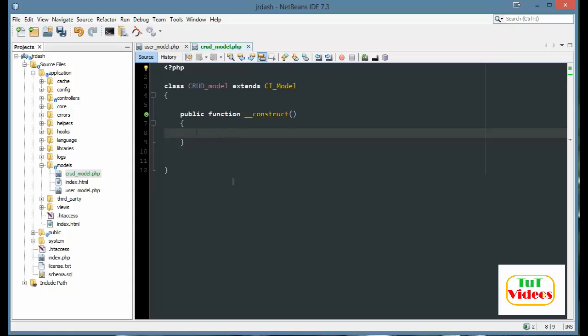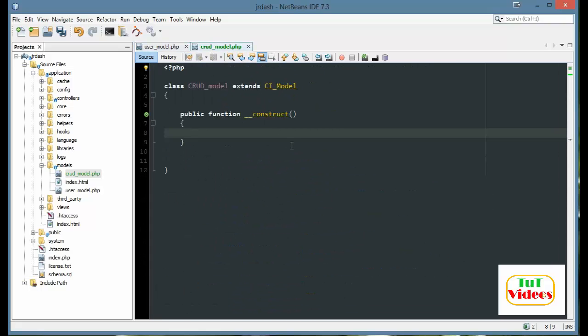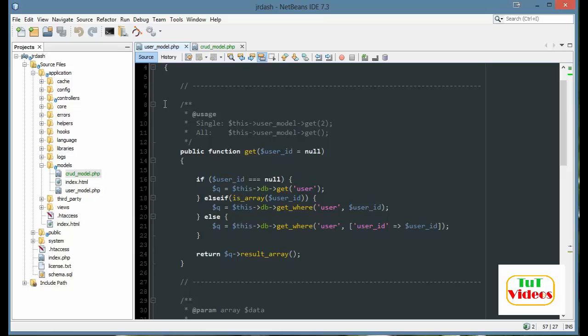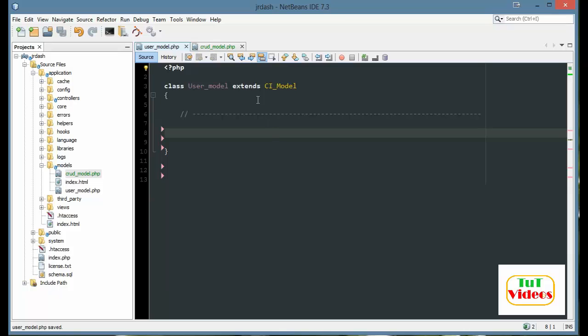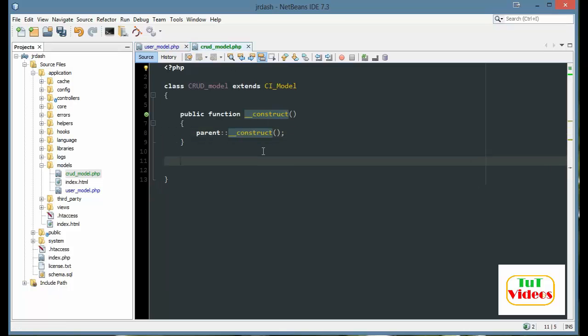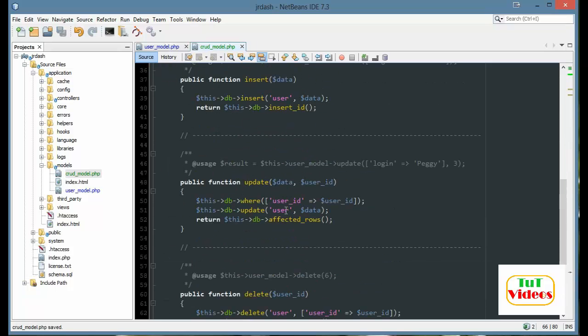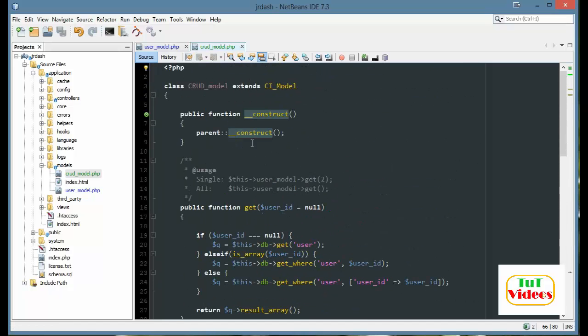And when we create the CRUD model, we need it to create the CodeIgniter model, just like we did in this, but it happens automatically in this case. So I'll say parent construct, and what we're going to do is look at the user model, and we can actually take all of this and just cut it out. Okay, and in the CRUD model, we're going to paste it in here. So paste. And now we have more of a flexible CRUD model. It's not done yet, but we'll be able to work with it.